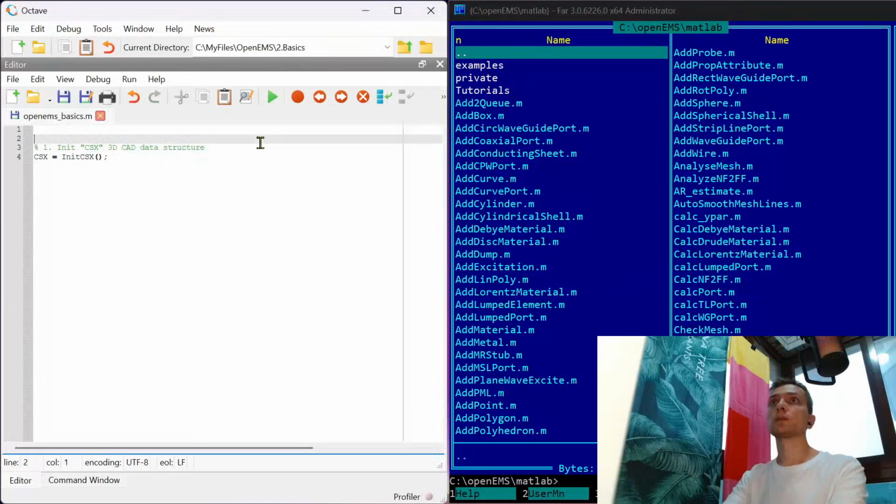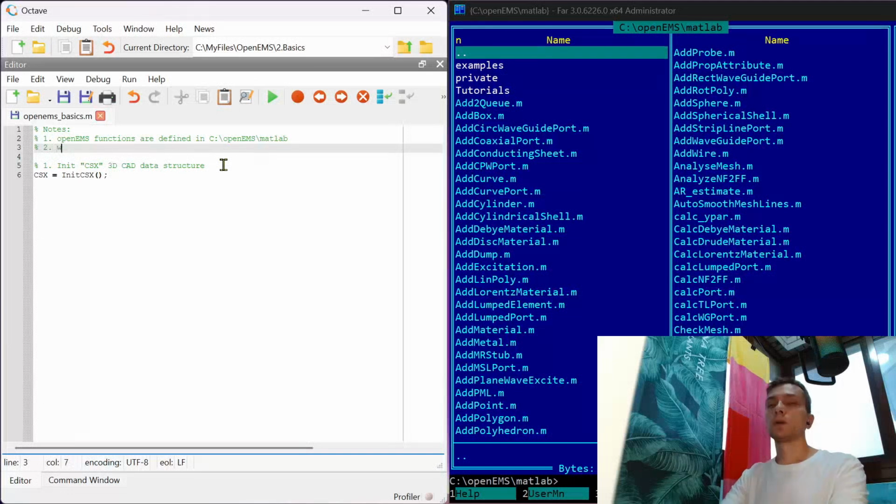The functions are defined in this directory. And why is it called MATLAB? Because openEMS functions are defined in a way that we can use either Octave or MATLAB. That's why this directory is called MATLAB, because we can use either the free software Octave or MATLAB.